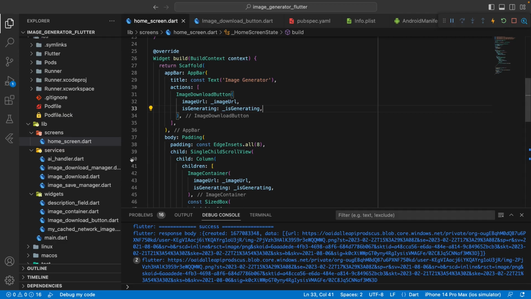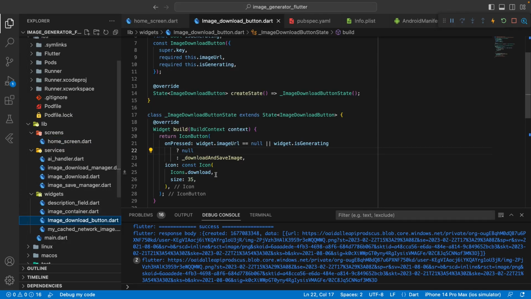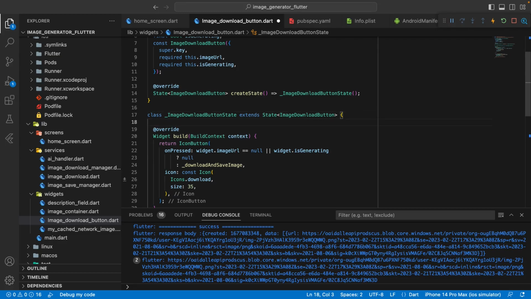And now let's start working on that progress thing. To achieve this, I'll go to ImageDownloadButton, and in this state class I'll create one boolean property and name it isDownloading, fine, and by default it should be false. And then I will just use this property to return something else if the image is being downloaded.